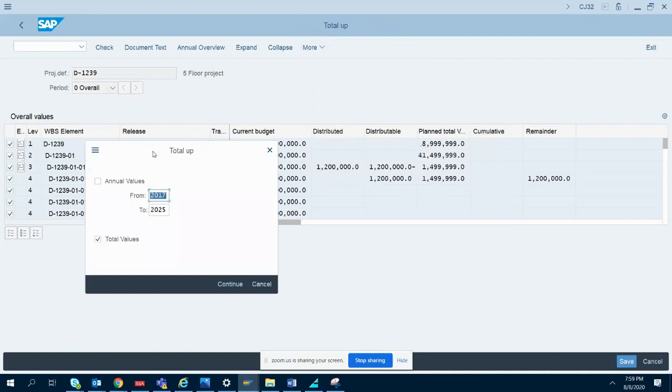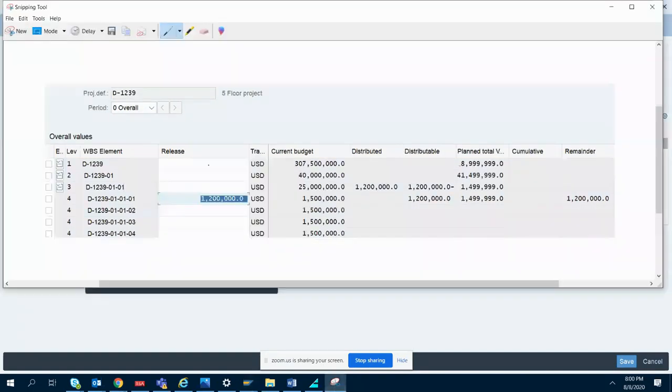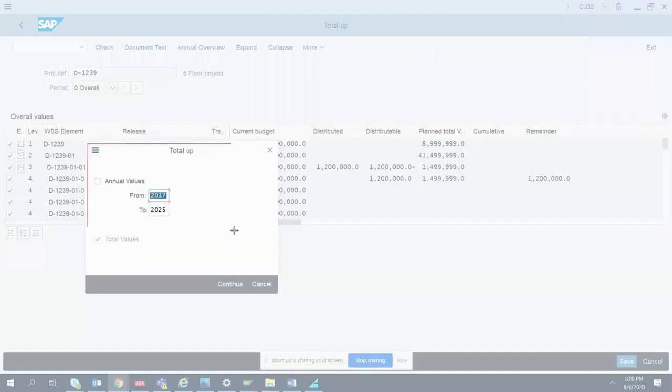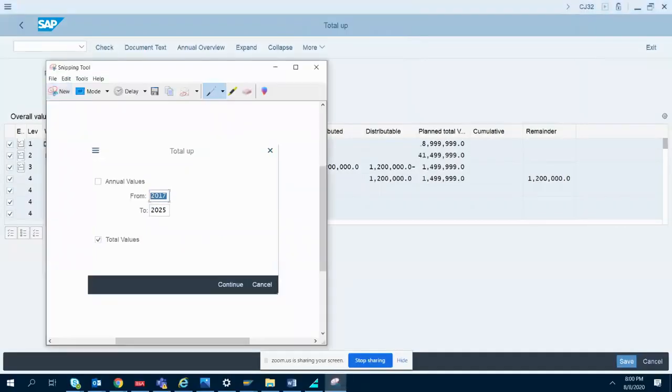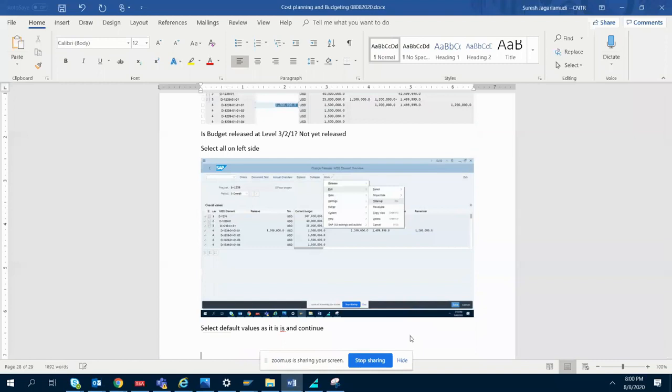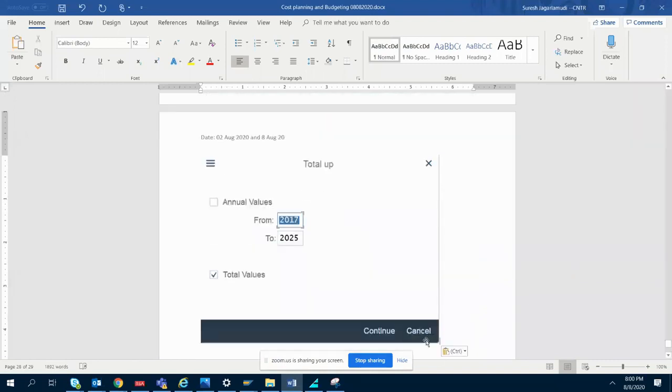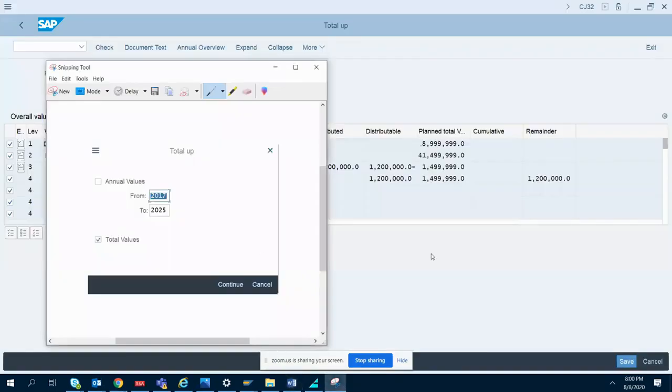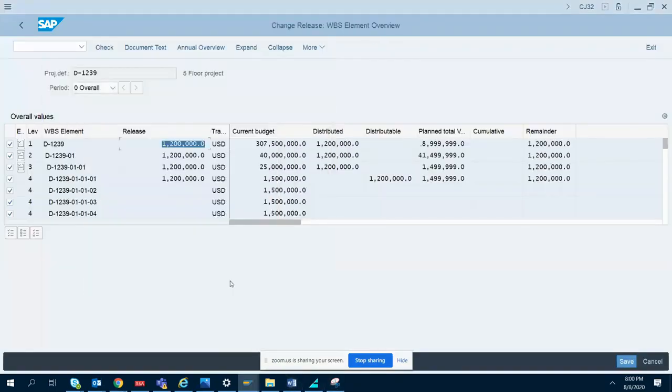Now it is asking which year to which year. That's what I said, year-wise also you can plan. I am not worried about the individual years, because I am worried about the total values. That is why the total up is going to happen year-wise as well. Select. Okay, values as they are, or default values, as they are, and continue. Since I am not worried about it at this stage, I am okay with whatever values are coming. That's why I am continuing.